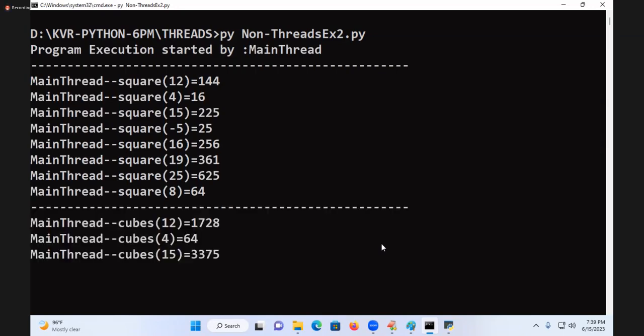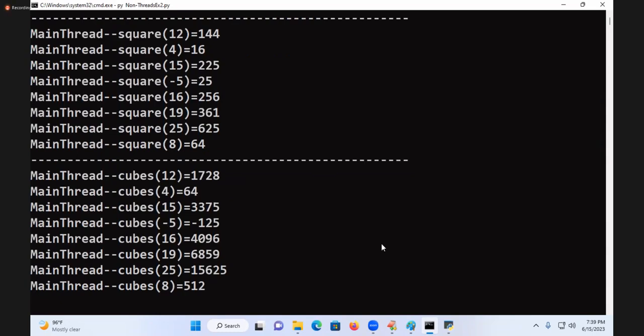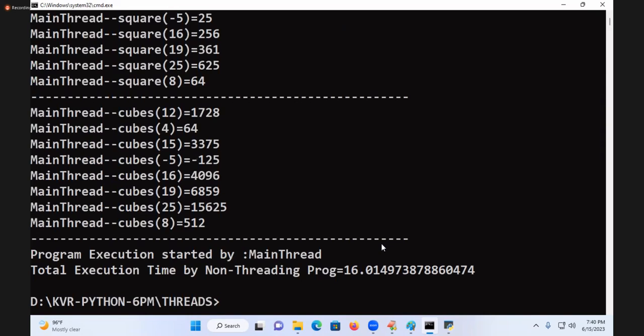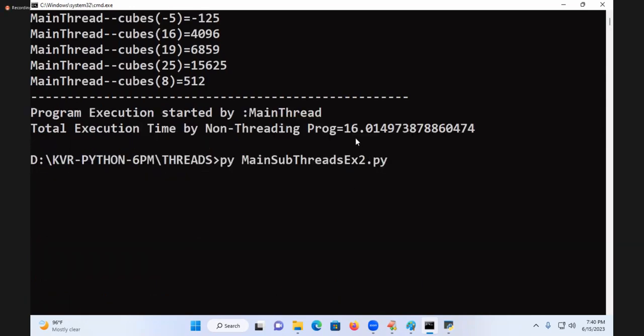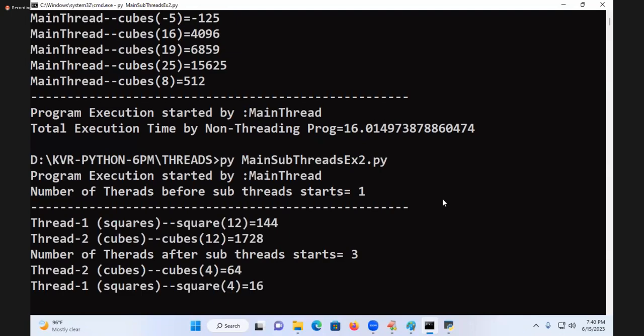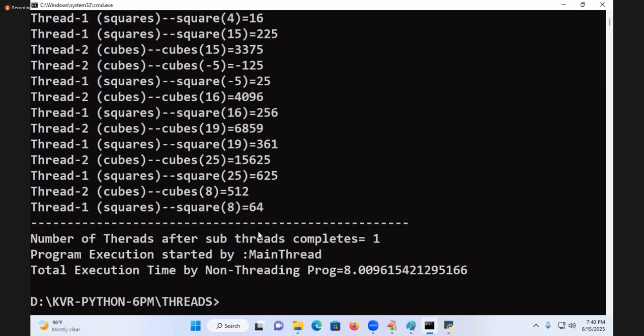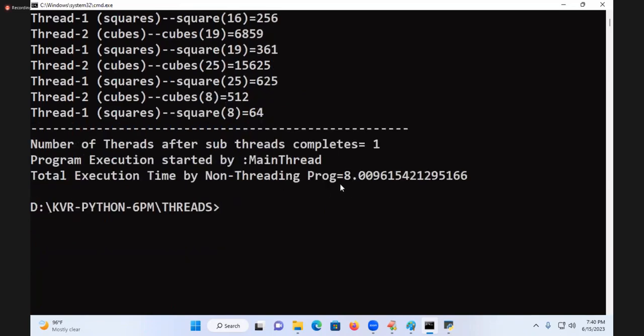Non-threading example with the squares and cubes. And don't ask me, sir, here the order is coming, there the order is not coming. While you are doing any online transaction, we never bother about the transaction order. We bother about whether the work is done in parallel or not. So see the answer now, 16.01 again. How many threads are here? 1. After the thread starts, how many? 3. Take care. Thread 1, thread 2 are coming in parallel. What is the number of threads after completion? 1.